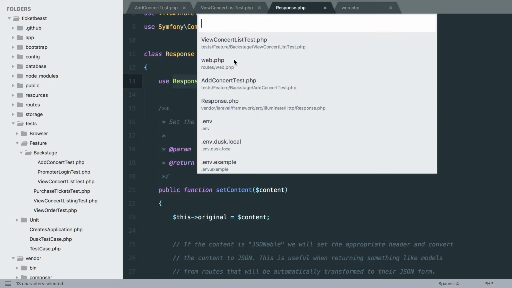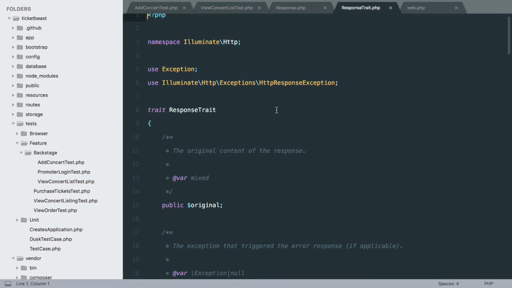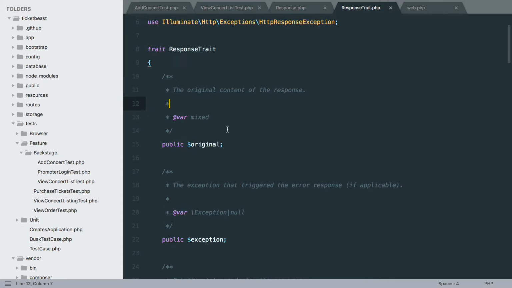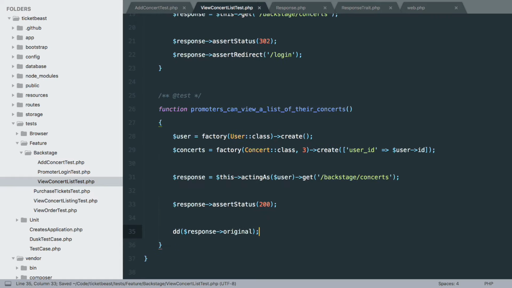So let's dive down the rabbit hole a little bit further. Response trait. And if you look at this response trait, it contains this property called original, which is the original content of the response. Now, if you don't know what this means, it doesn't sound that interesting, but I'll show you what is interesting about it. Let's head back to our test and do something interesting here. So if we do dd response original and run this test, let's just see what happens.